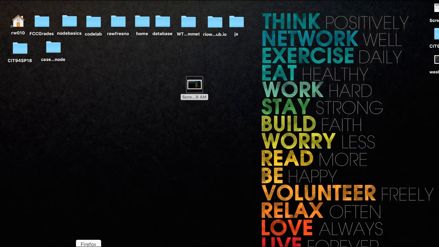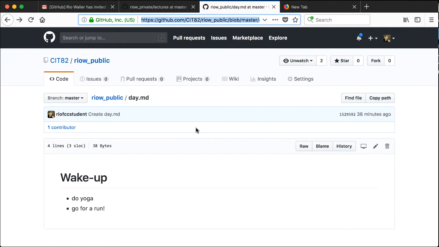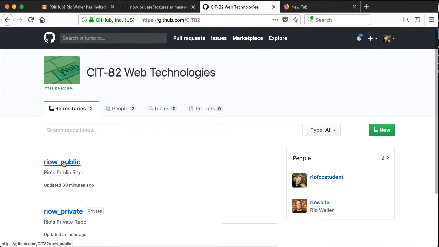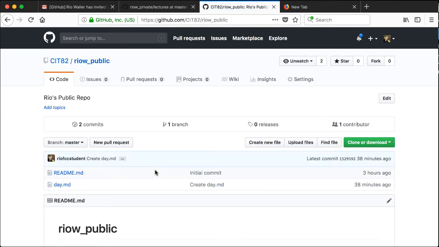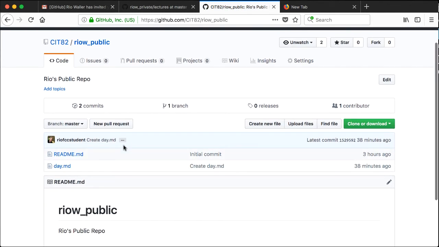And now I'm actually back on the repo. So I'm going to go to 82. I'm still going to be working, remember, in public here. And now I'm going to have you create another file. I'm going to have you create a folder, and then inside of there we're going to create a file.